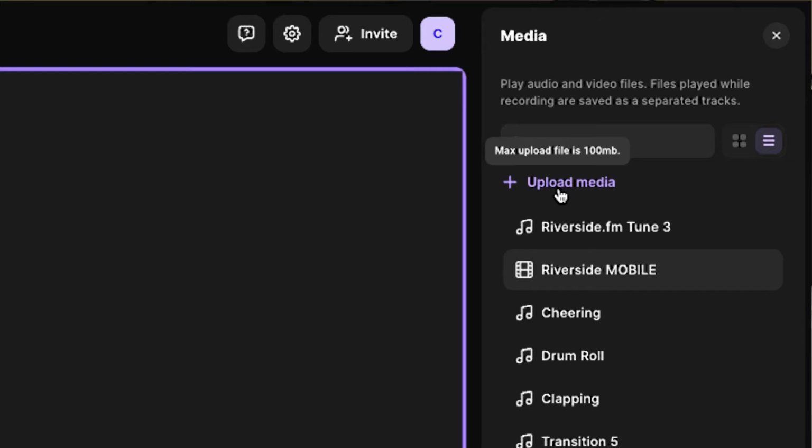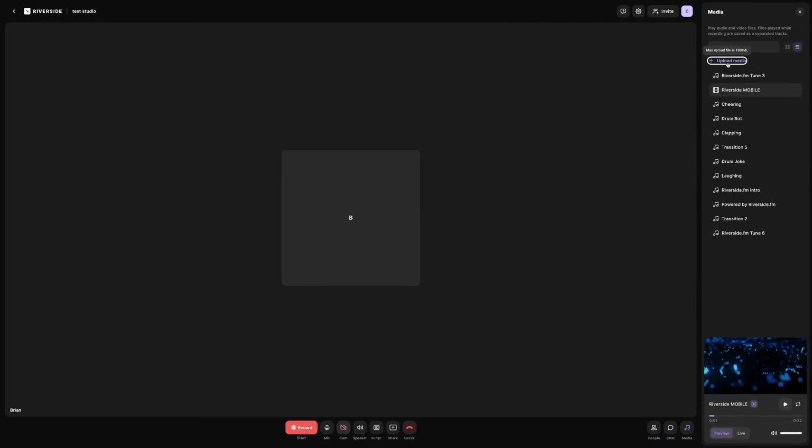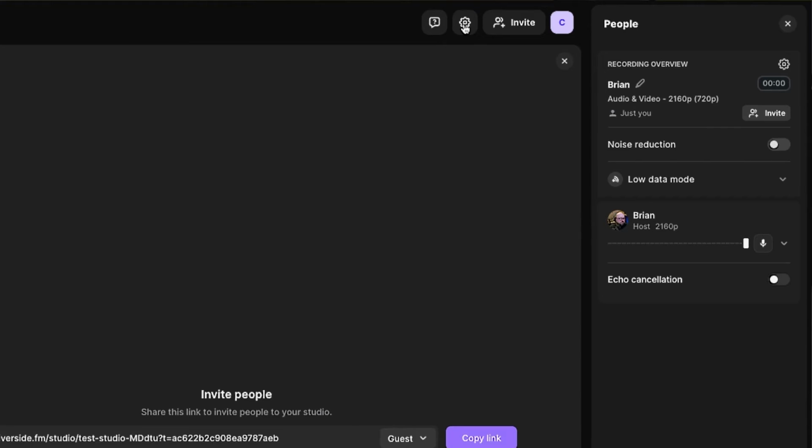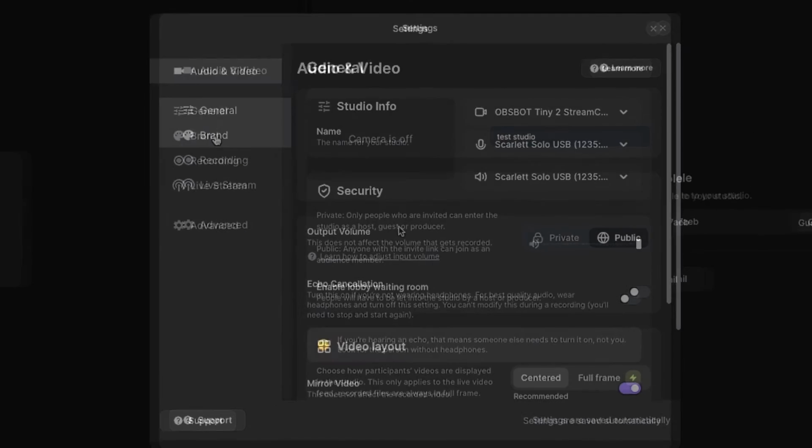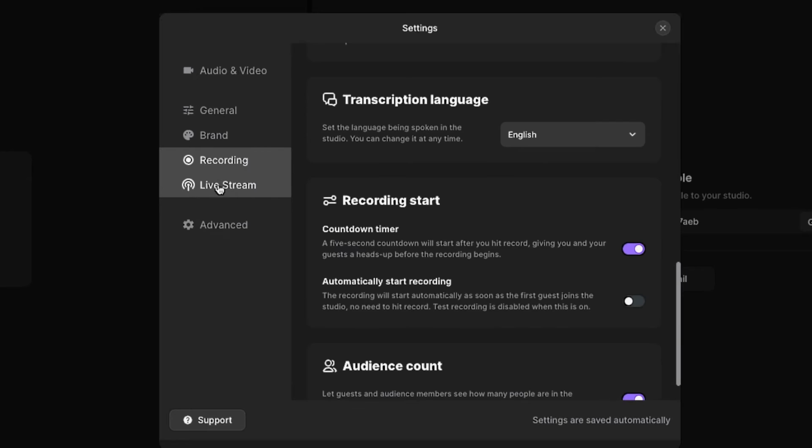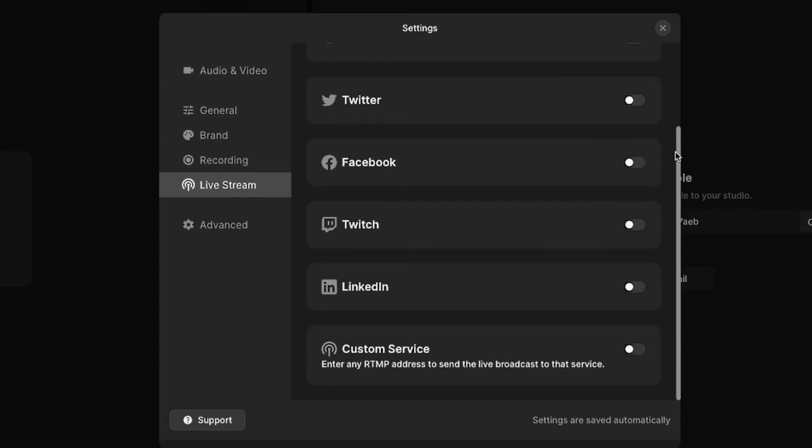And these things are also saved as separate tracks within your edit, which is really handy for re-editing these things after the fact. It's a really cool feature. Clicking on the gear will bring up even more settings for your recordings, your show's branding, and even the ability to add in live streaming destinations.